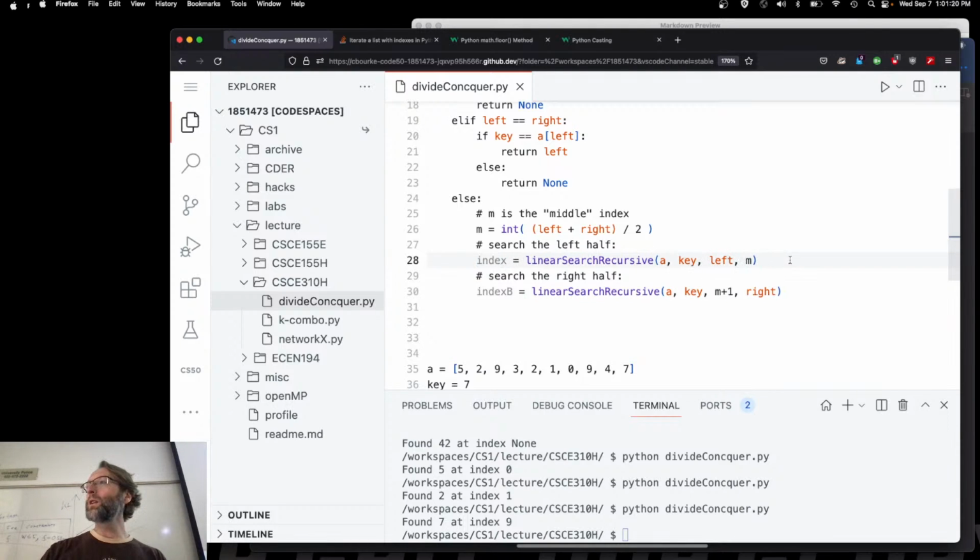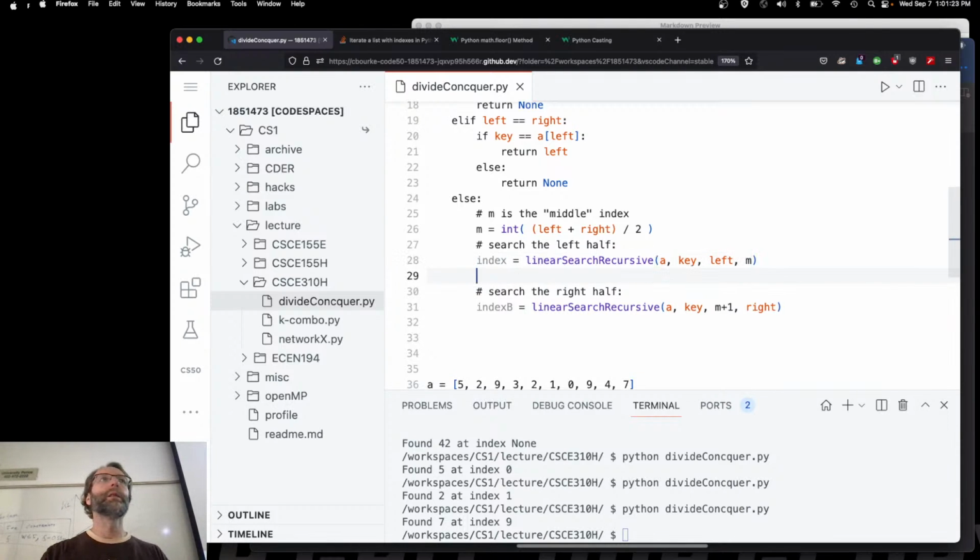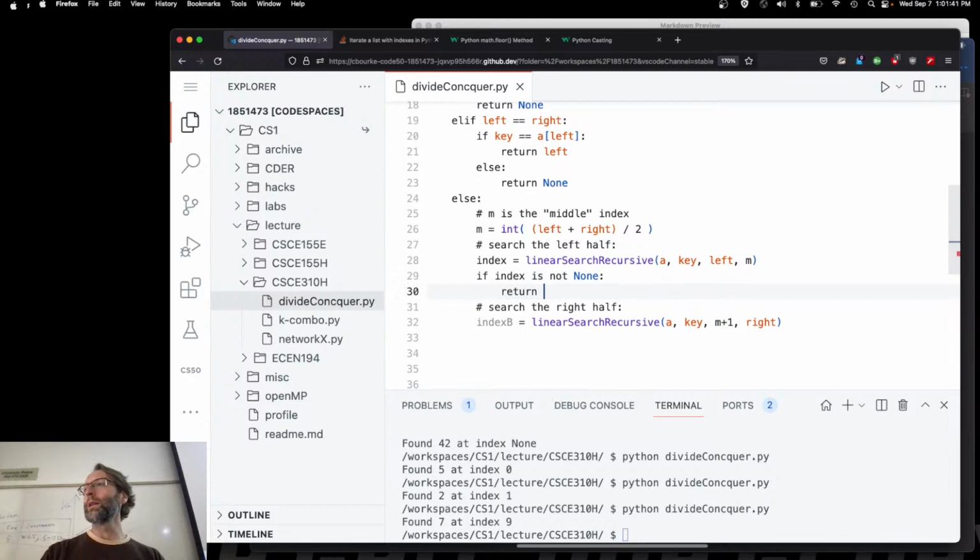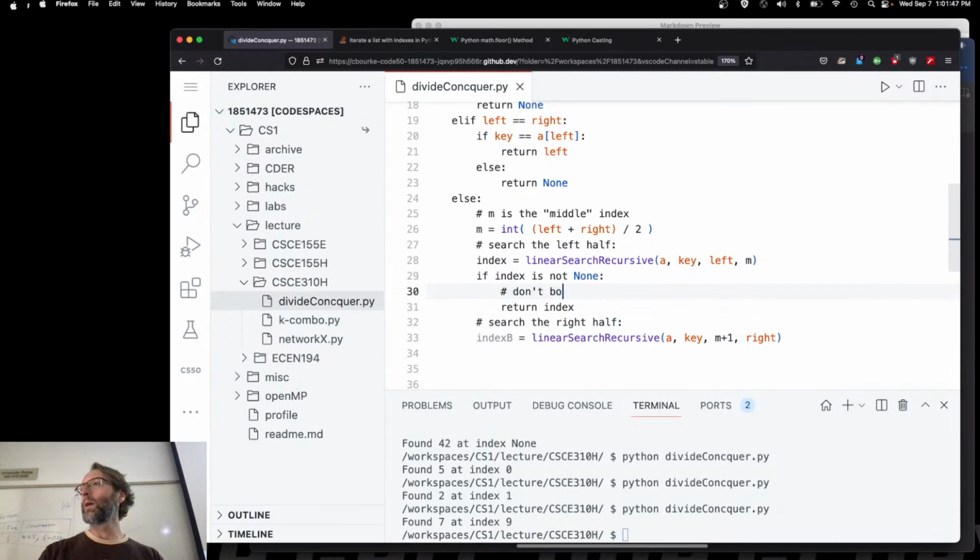So if you found it in the left half, do you need to search the right half? No. Did it say return all indices at which you found it? Return the rightmost index at which you found it? No, just return an index at which you found it. If index is not none, then I can return index. Not even bothering to search the right half. Return index. Otherwise, you may need to search the right half, and whether we find none or some index, it's what we return.